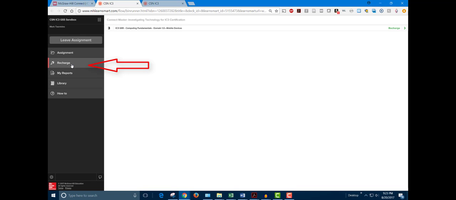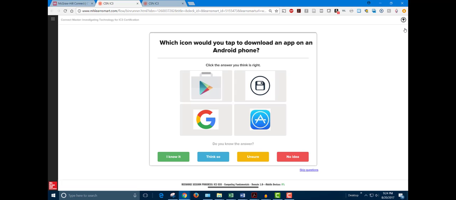And when you click on recharge, it will give you a list of the assignments you have completed, and you will click recharge. And what it will do is it will essentially do the assignment all over again. However, it will use different questions based on your learner profile from the original assignment. The system now knows which concepts you're really good with and which concepts you really need more practice.